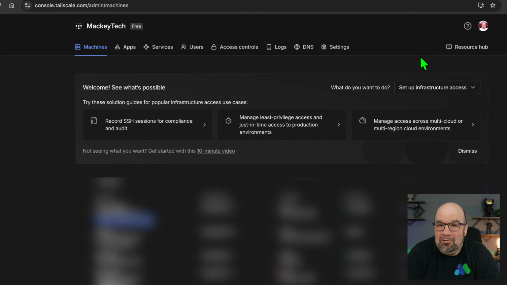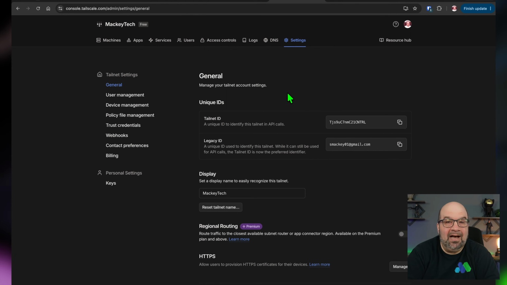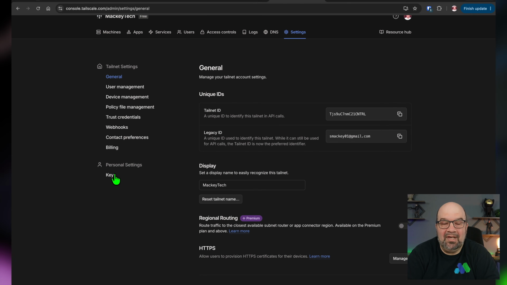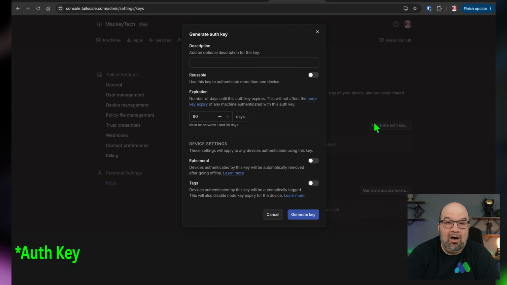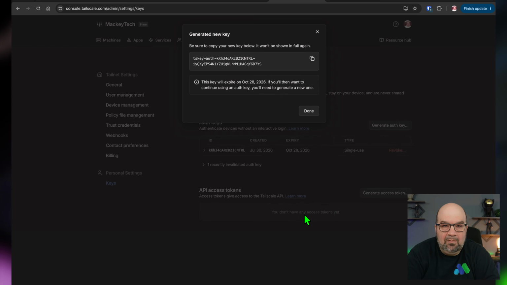To add our Ugreen NAS to our Tailnet, we'll click on Settings and under Personal Settings, click Keys. Next, we'll click on Generate Auth Key. Give it a name like Ugreen NAS and set an expiration date if you choose to do that. And so then we'll click on Generate Key and copy it to our device's clipboard.